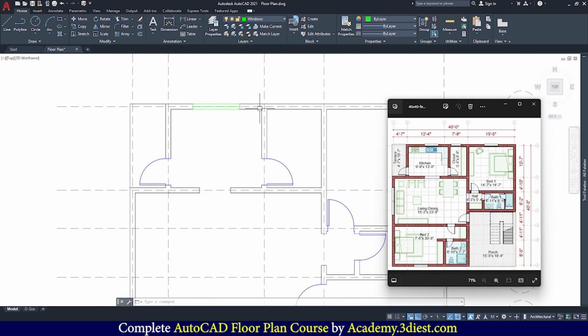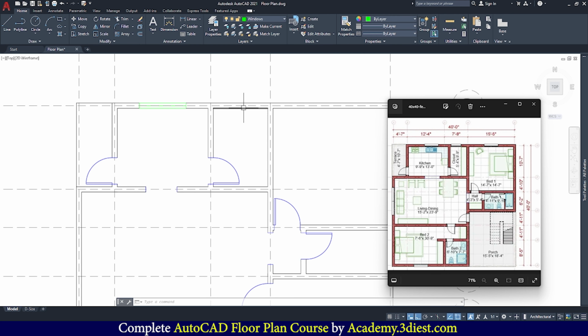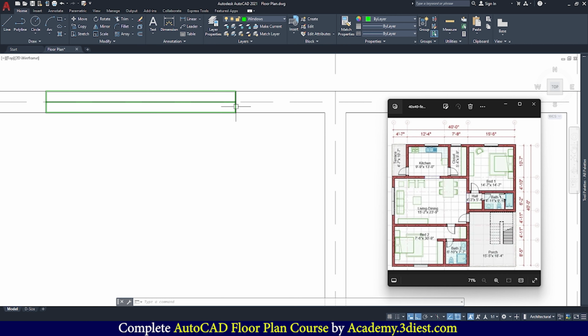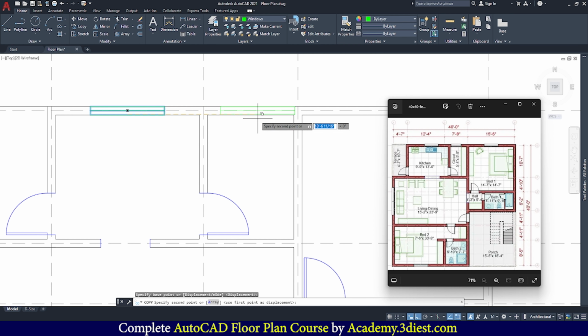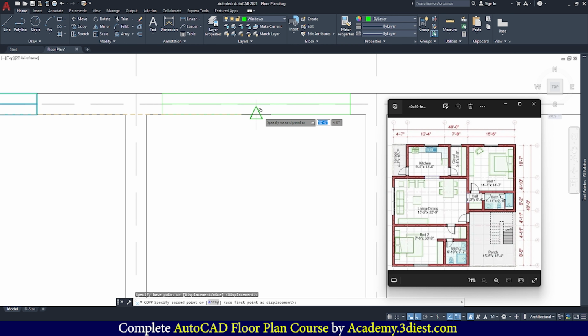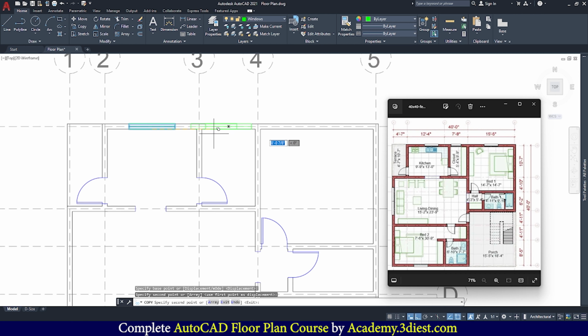Now I have to create a few more windows, like for this closet area and for this bed area. So I will copy this same window and paste it onto two different places. For that I will simply select my window. Here you can see I will activate my copy tool. Then I will select the midpoint of my window as a pick point. Then I will specify the midpoint of this wall line as a place point. Here you can see it got placed.